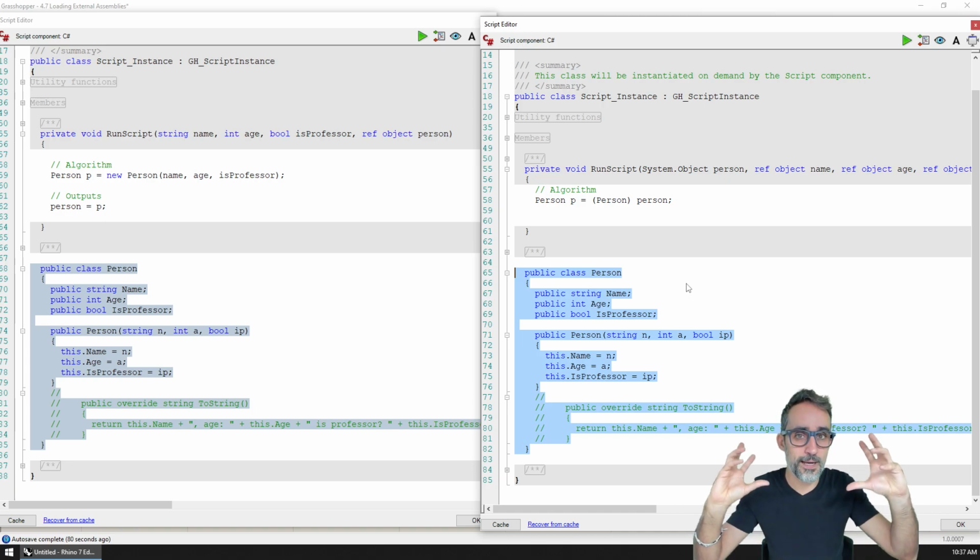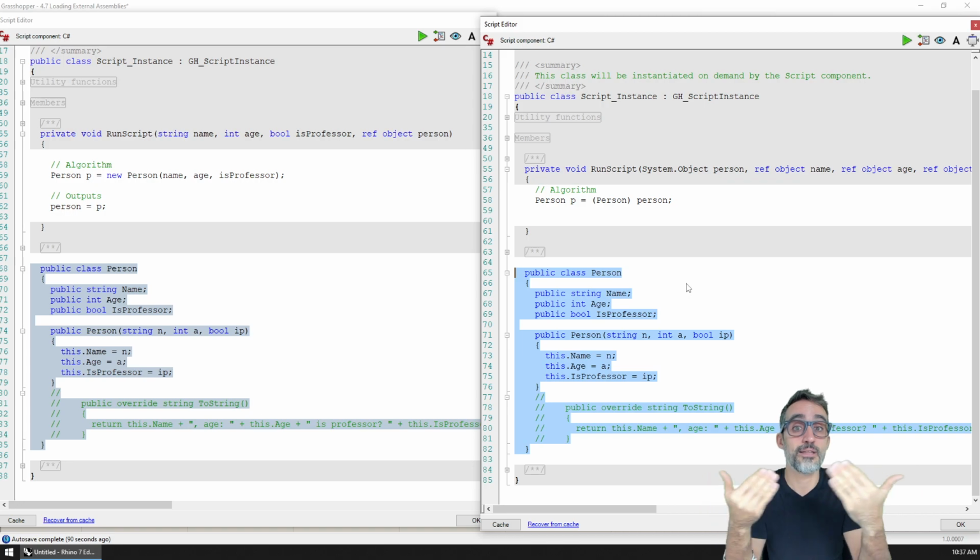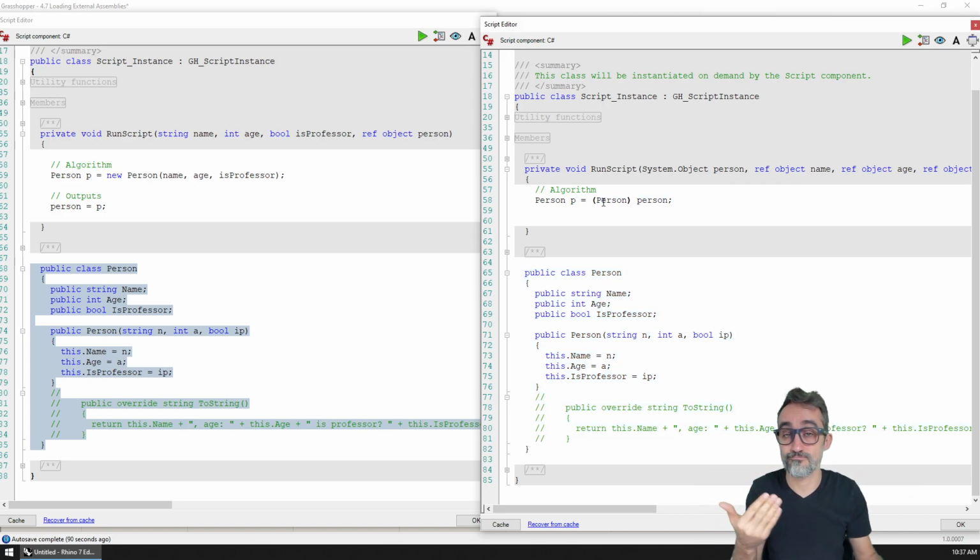So, because they're compiled in different places, the computer treats them as different things, and because it treats them as different classes, it is not able to cast from one to the other. It's just simply not. Okay.